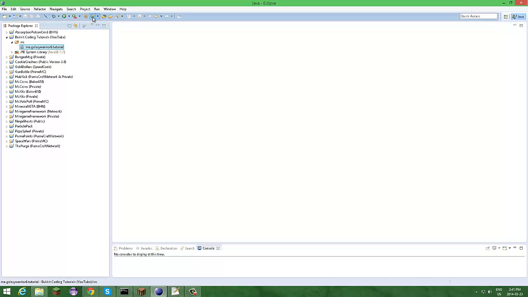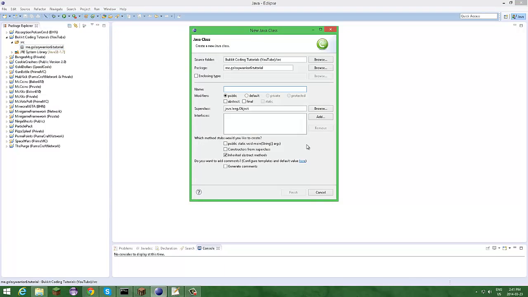Now what you want to do is hit this button with a green C and a plus, and it says new Java class. Then you want to name it something. I'm going to name it tutorial. No, I'm going to name it YouTube. How about that?